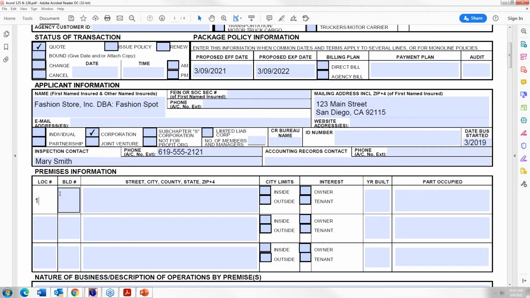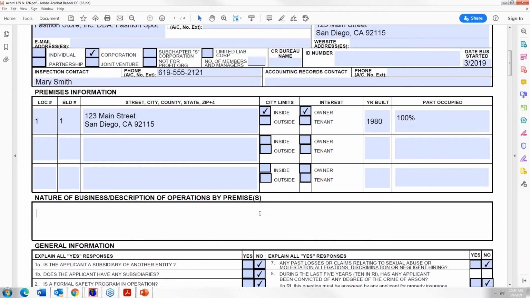All right, location 1, building 1. It's going to be the same address as the mailing, so I'm going to copy and paste that information over here. We're in San Diego. We're inside city limits. The corporation is the owner of the building, so I'm going to click on owner. The year built of the building is 1980, and this clothing store occupies 100% of the building.